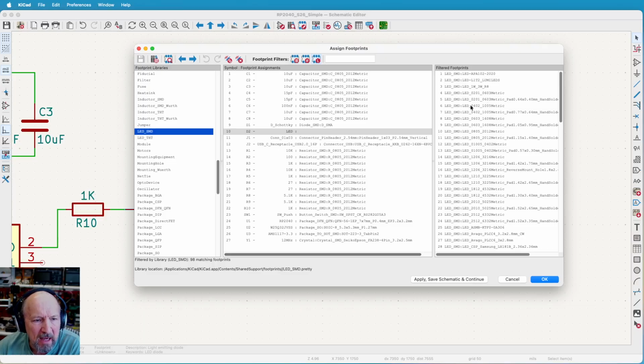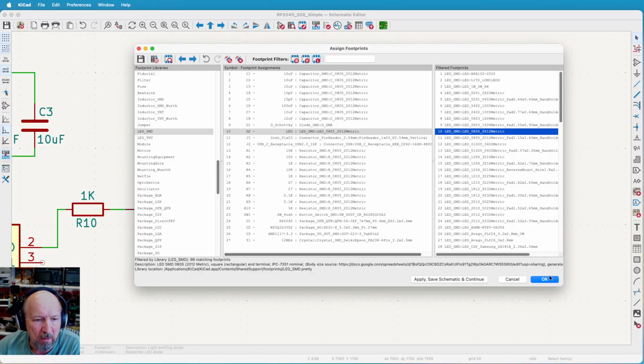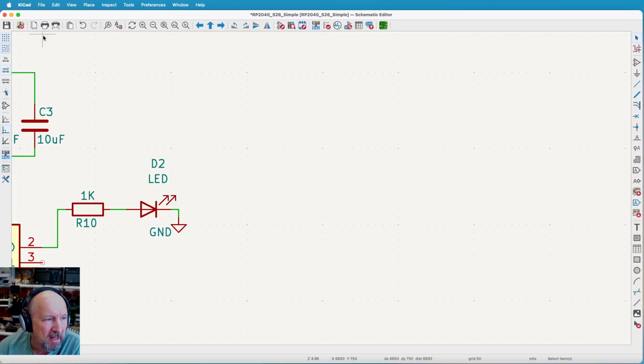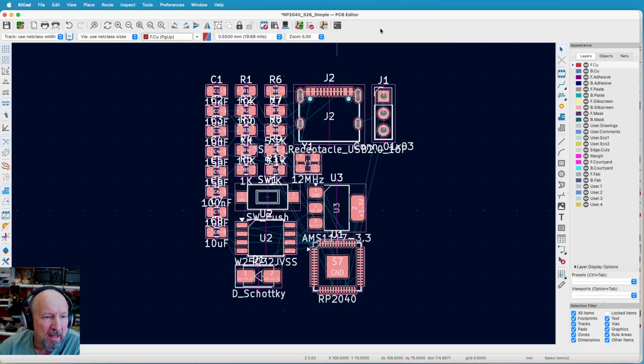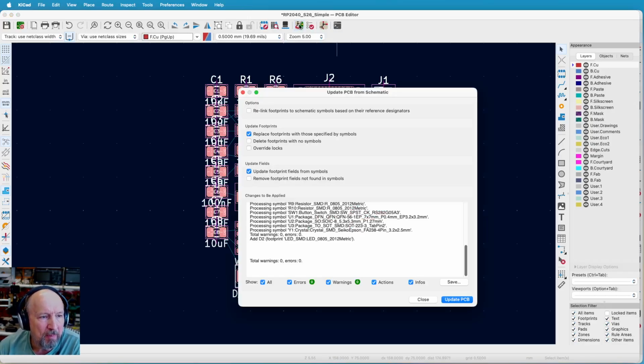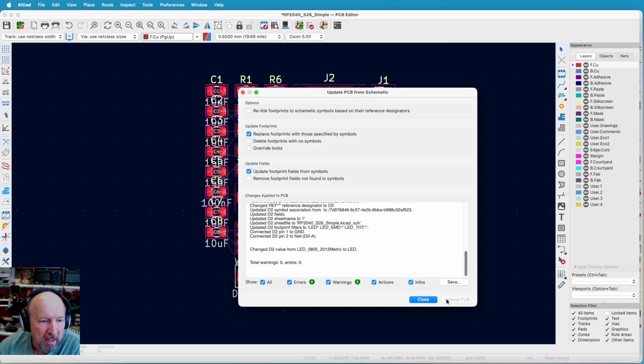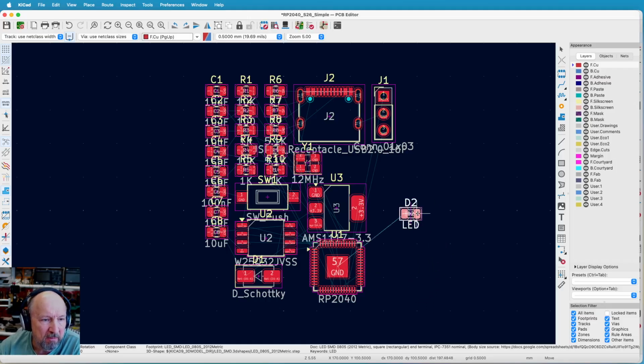The LED is going to be LED surface mount. And the ones I have, we're going to do LED_SMD, then colon LED_0805. That's the size that we have. And 2012 metric. I'm just going to do that one. Okay, let's say okay. So now that's assigned. I can save it. We'll go back to the layout, and then I can say update the layout with this, and now it's added D2 footprint. Okay, we can say update and close. And there's the last LED.